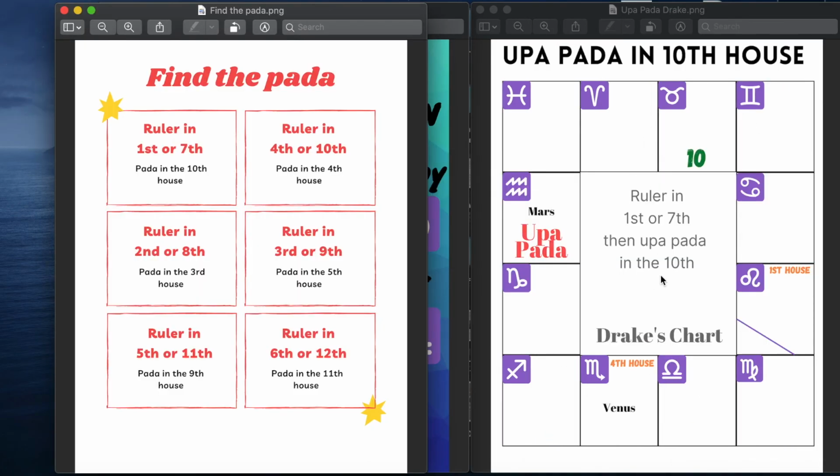I have Drake's chart here. And again, his 10th house cusp is over here. Venus is over here. Venus is 7 places away from the 10th house cusp. So when the ruler is in the 1st or in the 7th, then the pada goes to the 10th house. So we're going to count 10 places from the 10th house cusp, because the Upapada is going to the 10th house. So let's count. 1, 2, 3, 4, 5, 6, 7, 8, 9, 10. All right, so his Upapada is falling in the sign of Aquarius.